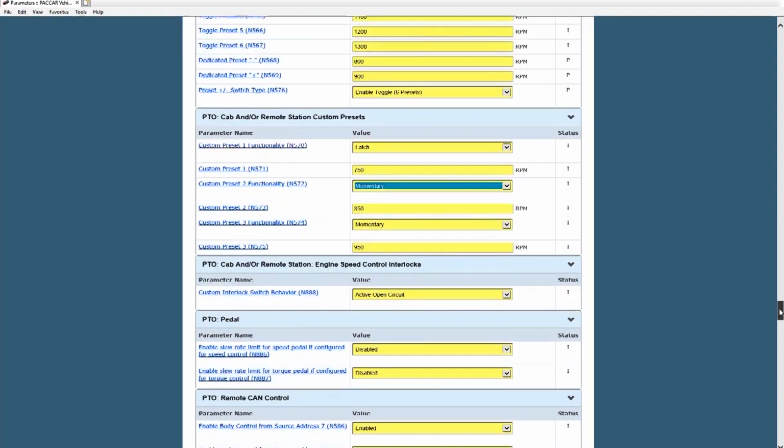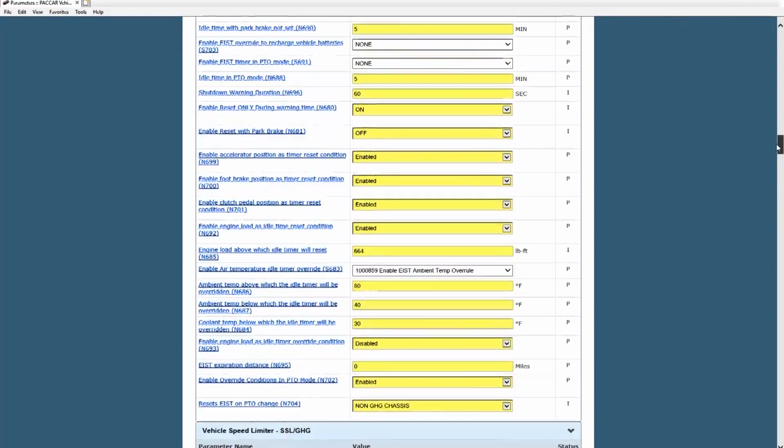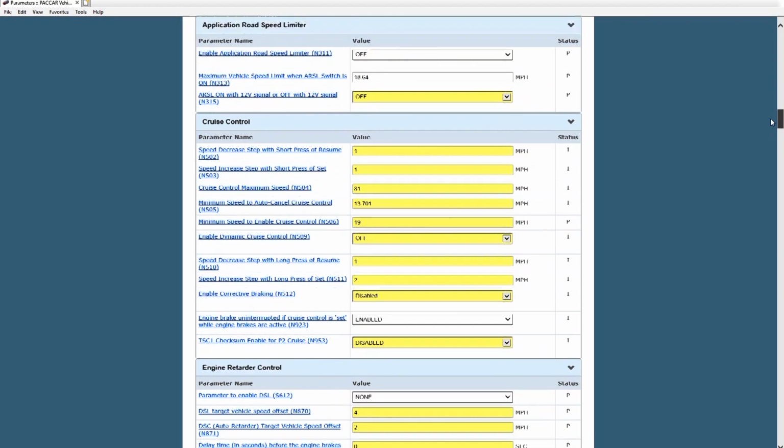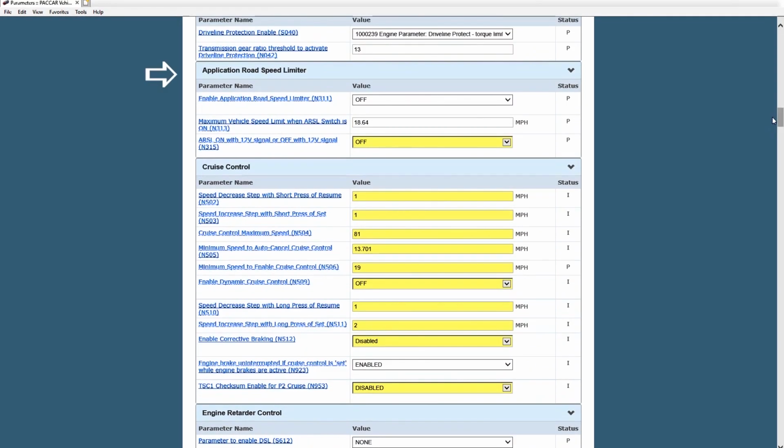Finally, scrolling up, we find the application road speed limiter settings. In order to function, the application road speed limiter must be turned on using the N311 parameter. Next, the maximum vehicle speed while the limiter is active can be set by changing the value of N313. In this case, we are limiting the truck to 10 miles per hour when the application road speed limiter is active.